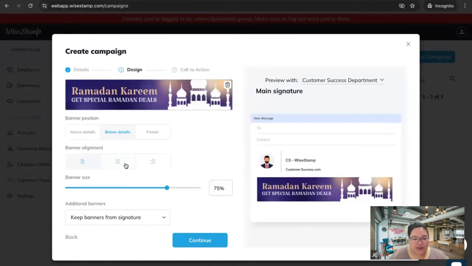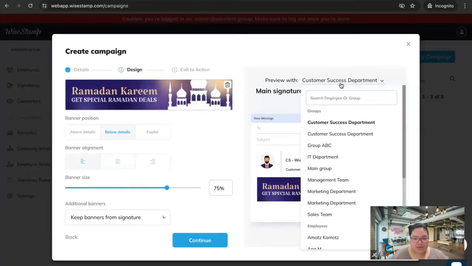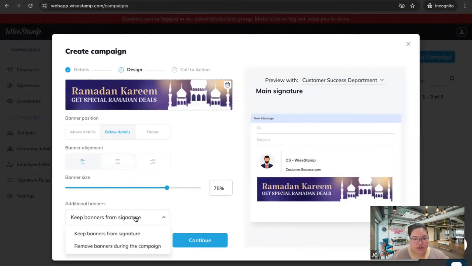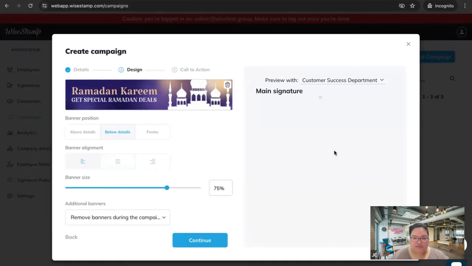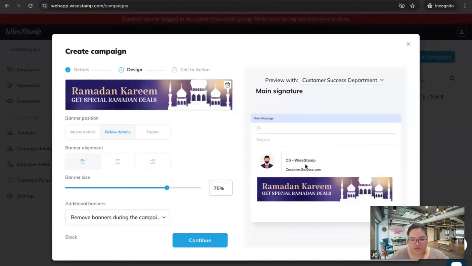You can resize it, realign it, and reposition it. And for this part, I know that you know that you can use multiple banners all at once. So if you're one of those customers that uses a lot of banners on your signature, you do have an option to keep the other banners that you are using on your signature while this campaign is live, or to remove those other banners while this campaign is live and just have this specific banner on your signature. So you can define that by going here.